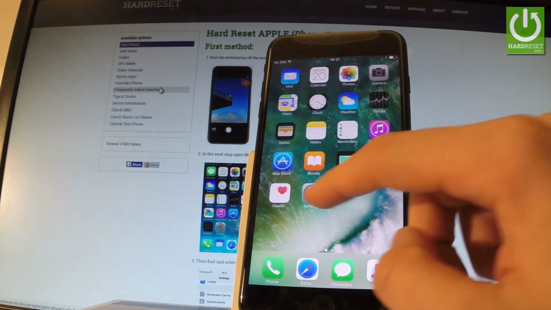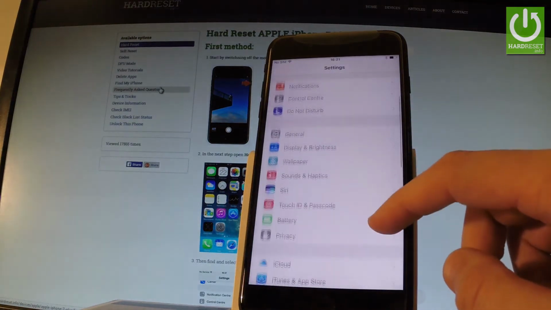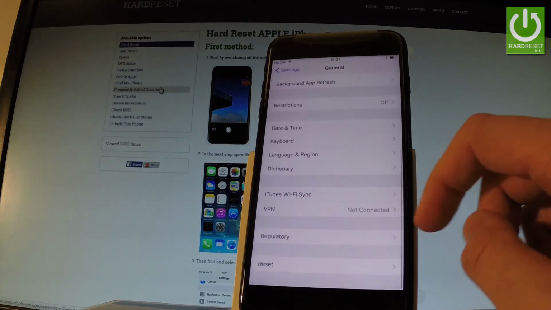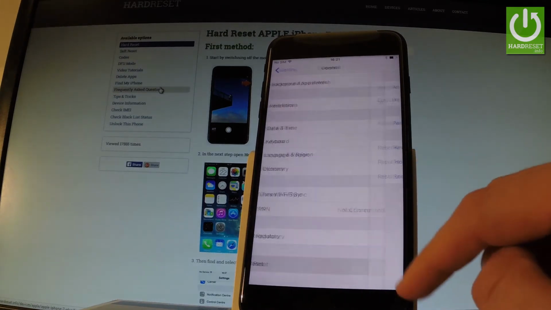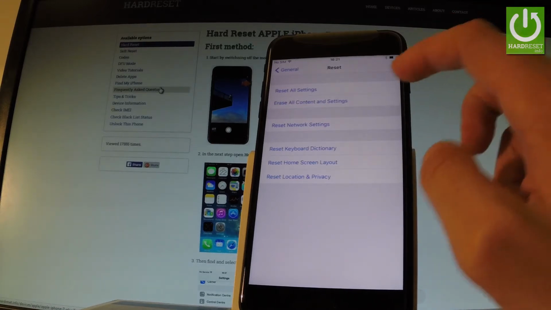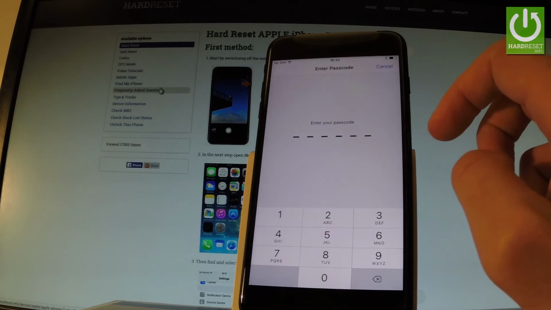Let's find and select settings right here. Then scroll down to general and let's tap it. Scroll down one more time and at the bottom of the list you've got reset. Let's choose it. And from the following list of resets, let's choose reset all settings, the first one.